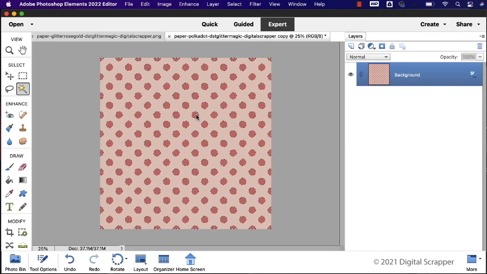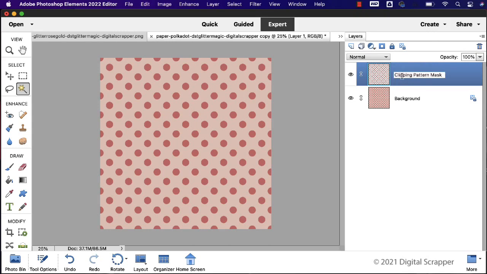Press Ctrl-J or Command-J on a Mac to duplicate the selection. In the Layers panel, click directly on the name of the duplicated layer and rename it Clipping Pattern Mask, and then press Enter or Return to commit the change.